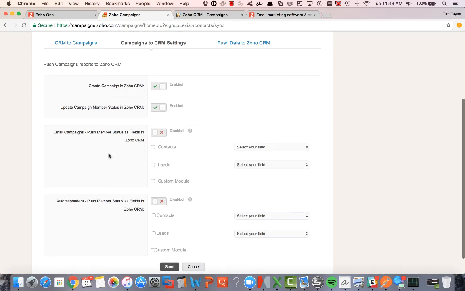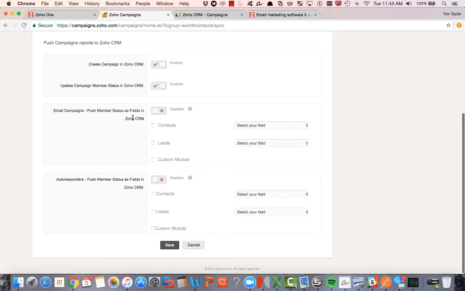So if you want to turn this on, you have the option of having separate settings for both email campaigns, which are one-off pieces, as well as autoresponders, which are a sequence of emails. So you have different settings for each one. I'm just going to turn this on for email campaigns. And so I will set that, and then you need to choose what you're going to do for contacts versus leads. What field are you going to put this in?